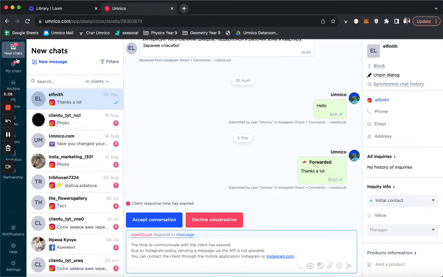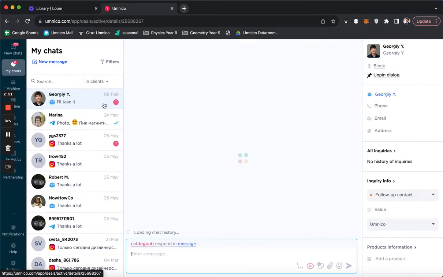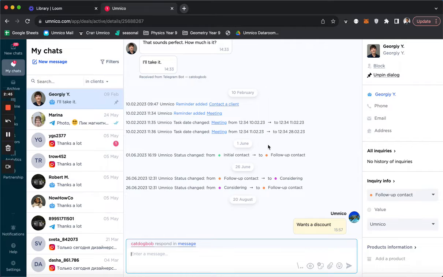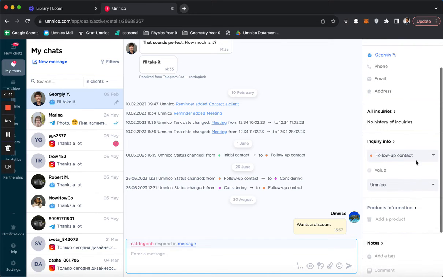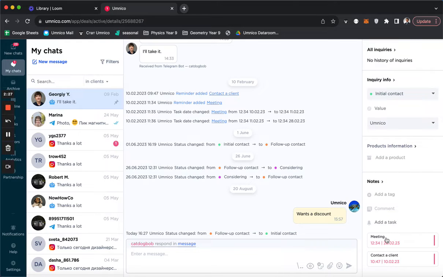Once a message is accepted, you can start working with this message in MyChat. MyChat is the main tab where Umnico's clients spend most of their time chatting to their customers. In the main communication menu, you can see a full history of communications with this customer. You can add details about this customer, his request, and assign his request a proper pipeline status. Here is going to be an initial contact. We can also add a task for this customer, for example, to reach out to him in a couple of days.